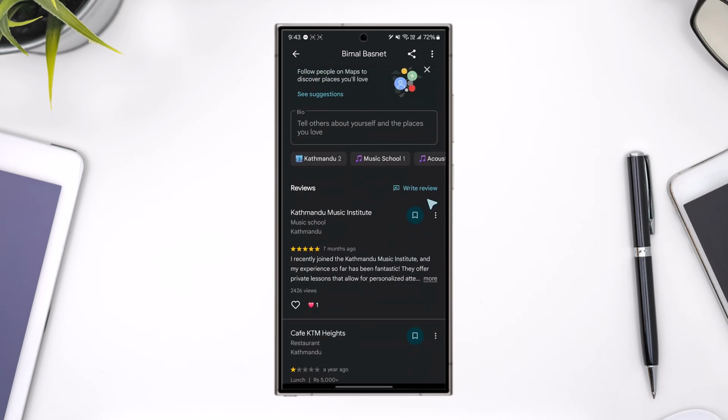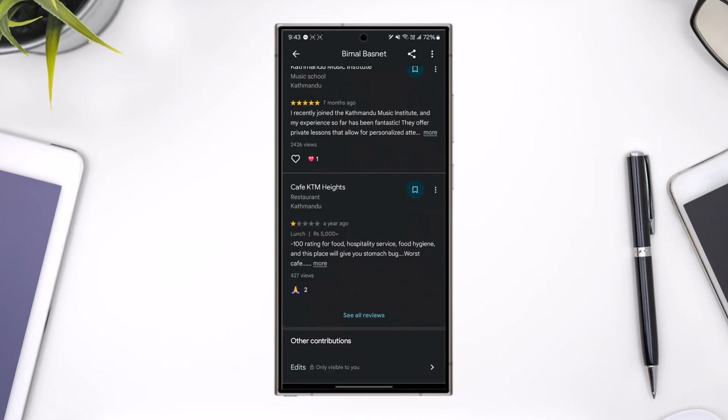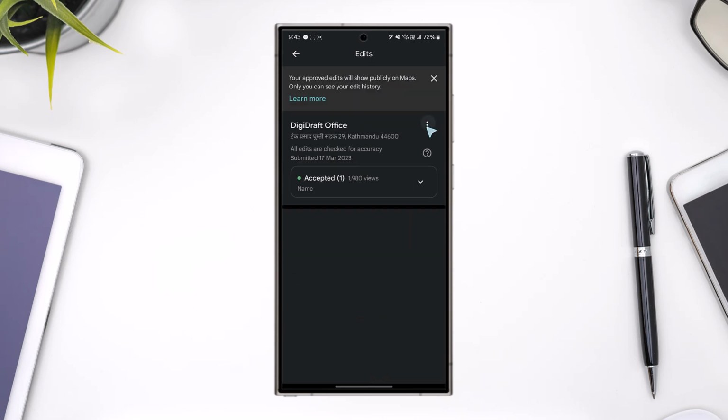So if your contribution is in the form of a review, you can delete that review by tapping the three dots option and tapping on delete review. If your contribution is in the form of other, you can tap on other contributions, and you can see any type of edits or suggestions you've made. You can select that and tap on three dots. You can delete that or suggest another edit.